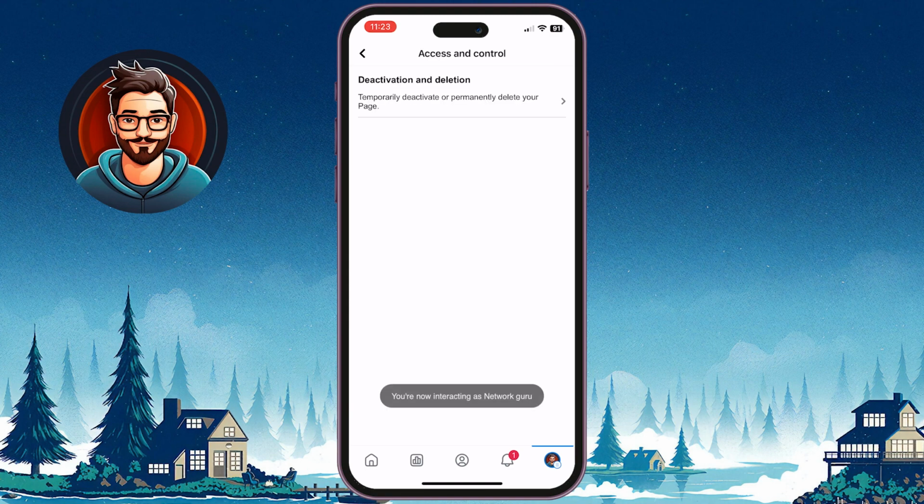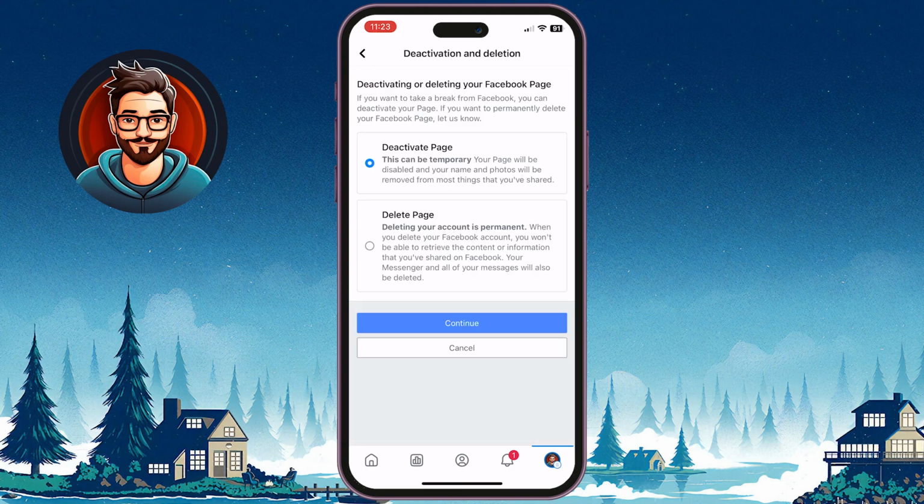Now you will see the setting for deactivation and deletion. Tap on that. You will have two options: deactivate your page, which is temporary, or delete your page, which is permanent. Since we want to delete our page, tap on Delete Page.